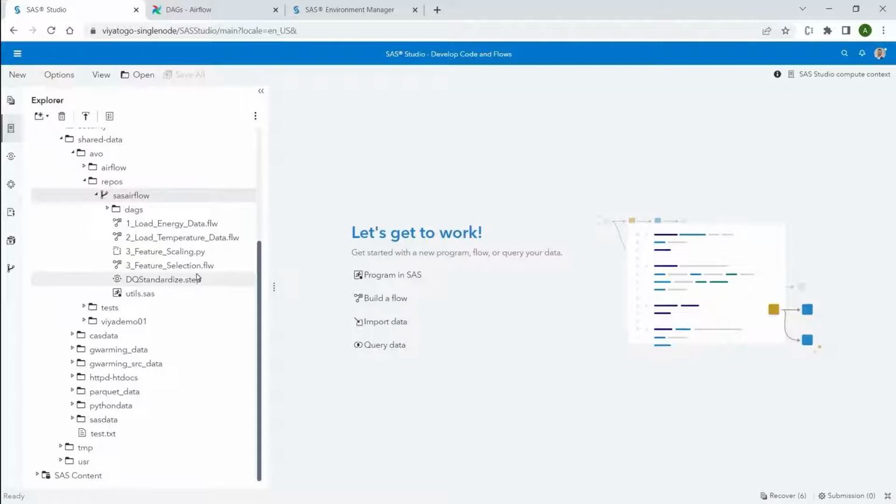I have a few different SAS Studio resources that I use for this project. I have SAS Studio flows and a few other artifacts. Our focus for this demo will be on SAS Studio flows. Just to give you a little bit of background of this project, it is very simple.